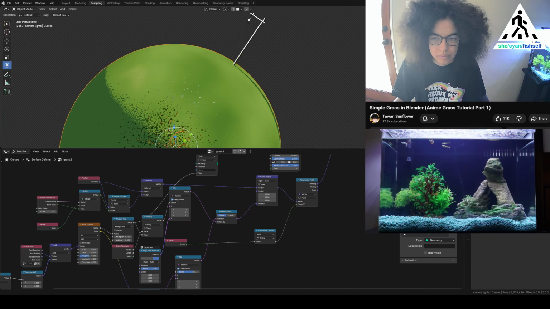Located after the noise texture. This data will represent the wind affecting our blade. Then we'll add another attribute to store a random value of each grass blade. Set this to spline and add the random value node.